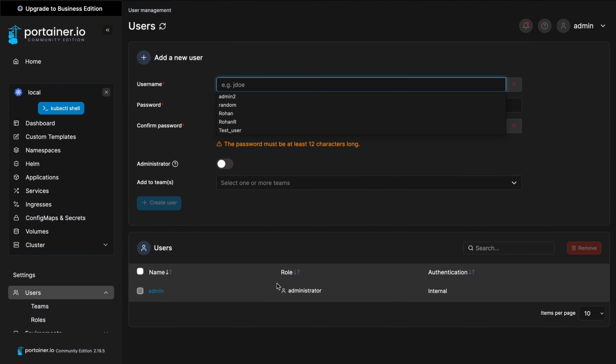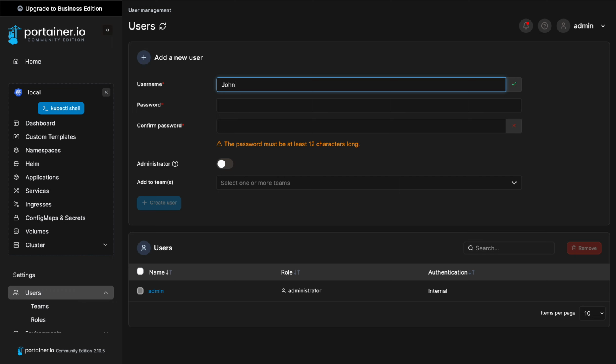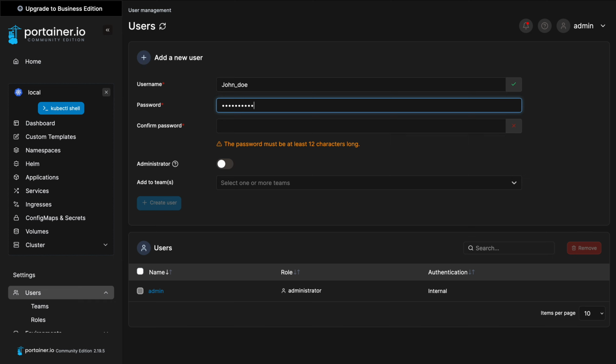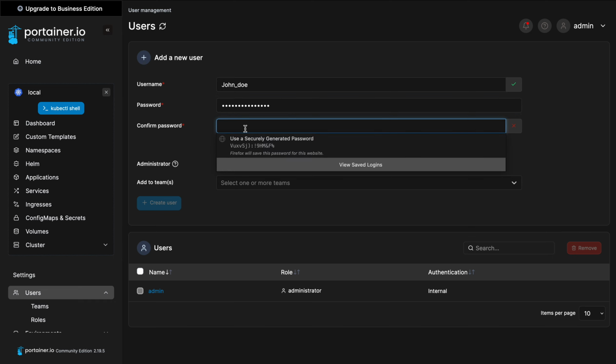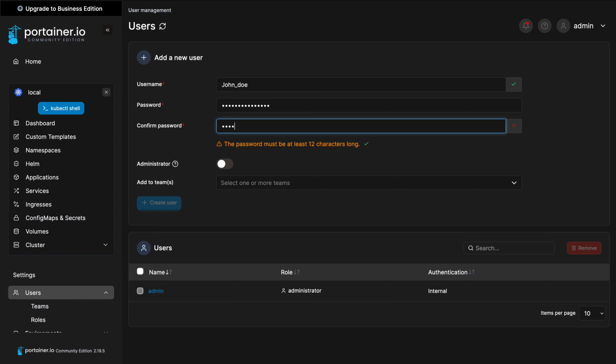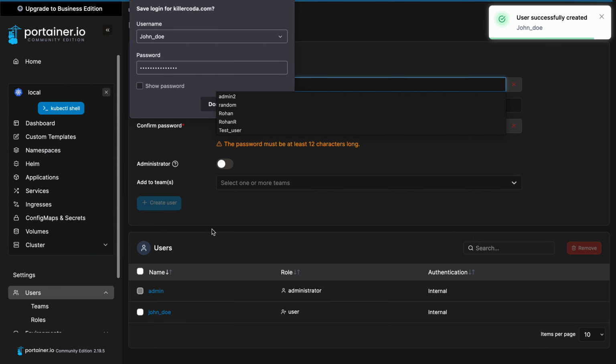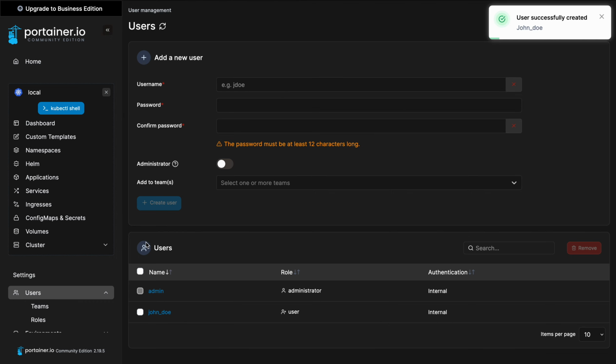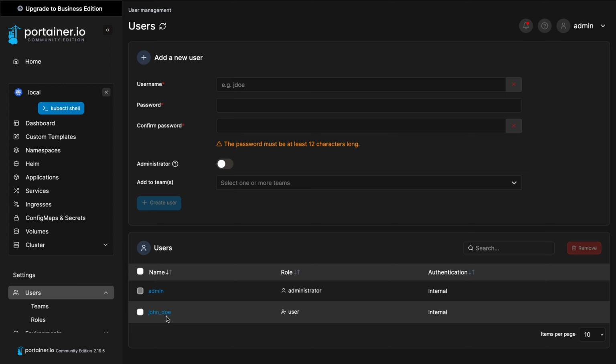I think for creating users, I still have to go to the users section. Let us again write the username and password for our user. Okay, so I've given the username and password. Let us create it. In the user section, you can see that now we have John Doe as a new user, and authentication is internal, and the role is user.